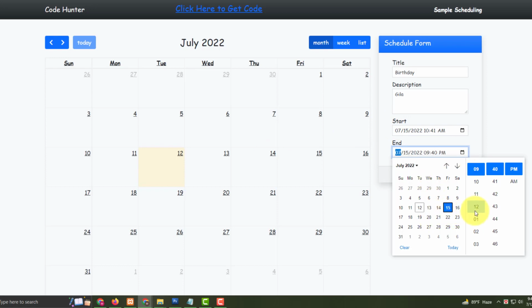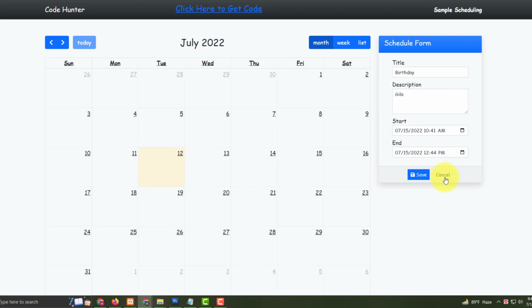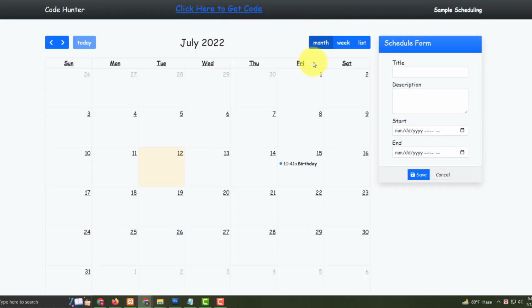Then 12:44 pm, done. Guys, if I click save, you see that localhost said schedule successfully saved. Press OK, then you can see that the fifth schedule is already created.